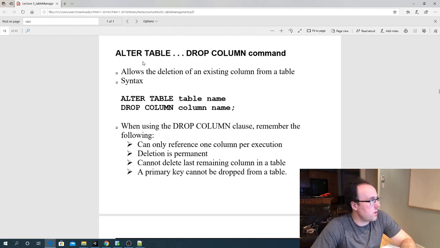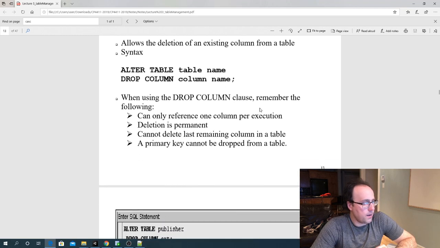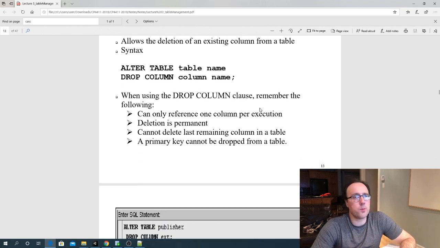Okay, so the next one here, this alter table, we're going to use the drop column command. This can simply remove a column that we don't want anymore. Now, there's going to be some restrictions when doing something like this. This command can fail, and some of the conditions are listed here. You can't delete the last remaining column in a table. Well, that makes sense. And also, you cannot delete the primary key from a table.